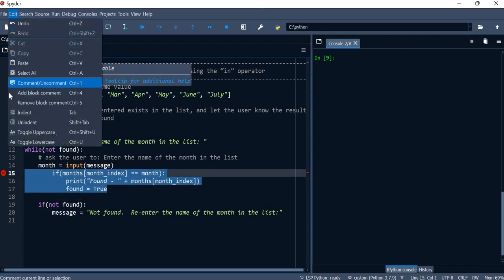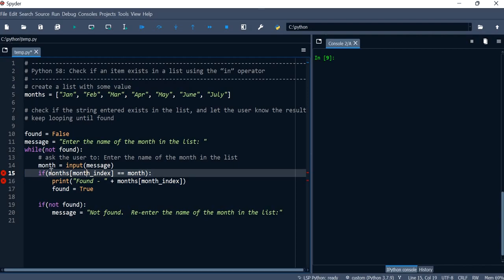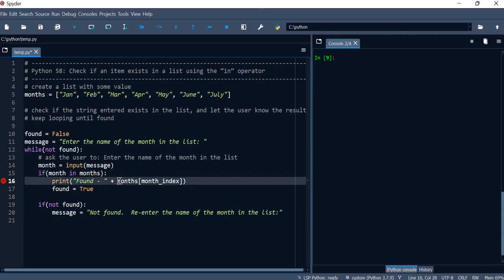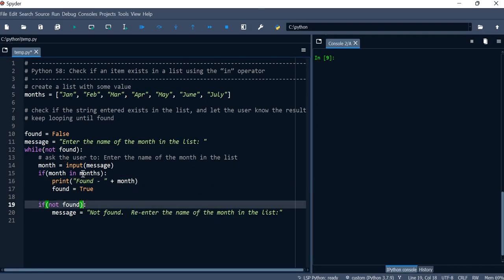We will need to unindent this part. Also, the condition changes. So instead of looping through the list, we'll check if that month is in months. That's it, it's as simple as that. And everything else pretty much remains the same. We will have a problem here though. We don't need to mention the index, we'll have just month. Yes, that's it. The program should really work pretty much the same way.